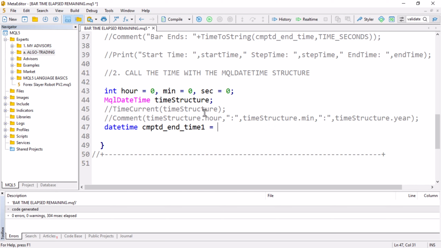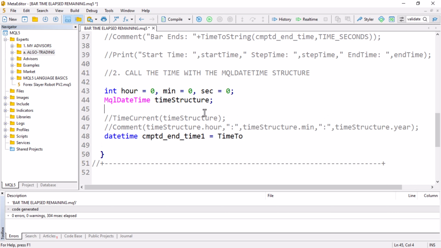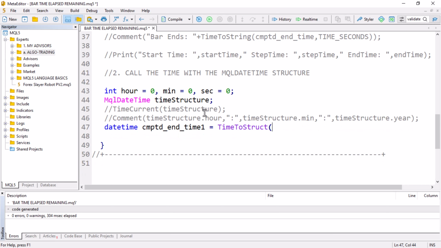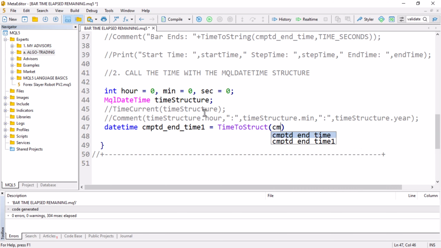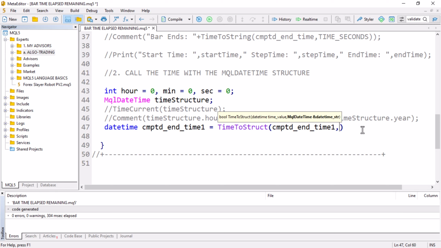Okay, we need to convert the time structure in that format, this computed time, to the time structure, the MQL date time structure. So we need to convert it to the structure that we have over here in this case. So that is now the time structure in that particular format.